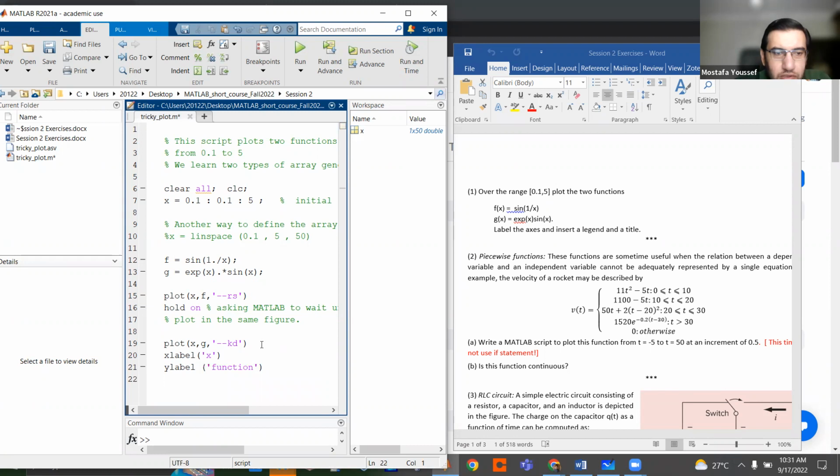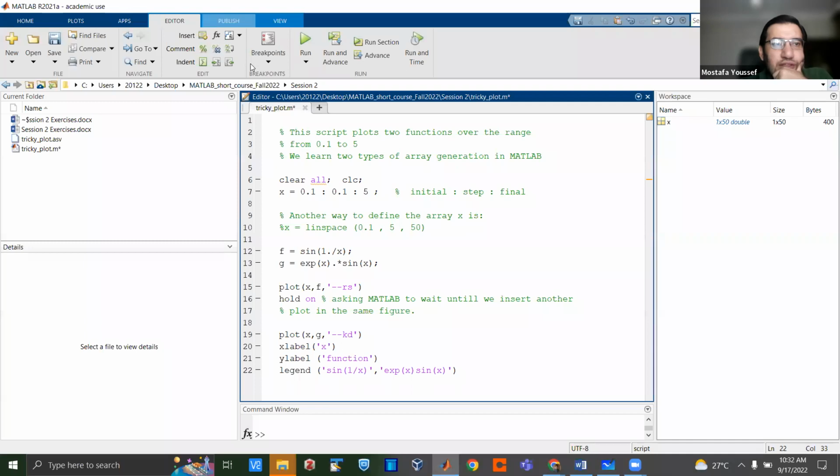Okay. And maybe you also need a legend. Legend is basically where you tell what is each plot. So the first plot was sine 1 over x. So my legend here will contain two things: a legend for the first plot and a legend for the second plot. So the first plot is, what was it? Sine 1 over x. And you notice I do not need to put this in between quotation marks because it's a text. I want it to appear as a text. And the second one is exponential x times sine x. Okay, let's run this, and hopefully it's going to run without a mistake.